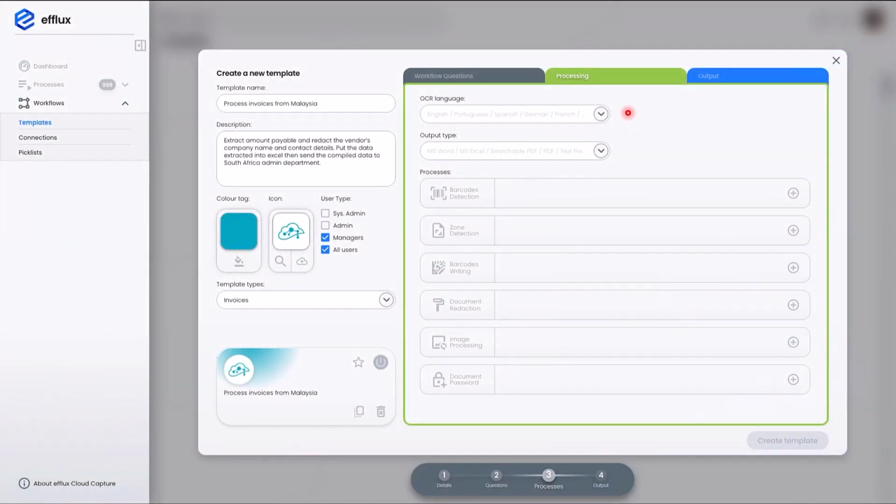Firstly, we can choose our OCR language. At launch, we currently support 44 languages. These languages are trained using AI and machine learning. So this OCR engine, an image engine that we have built, is extremely accurate. Once we've chosen our language, we can also select an output type, such as Word, Excel, PDF, searchable PDF. If we choose a PDF option, we also have options here for the PDF type.